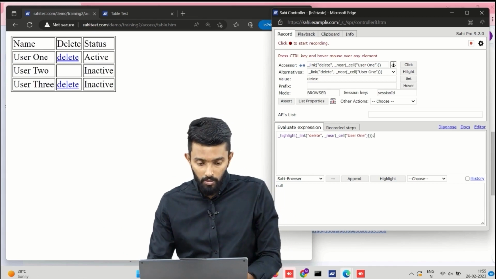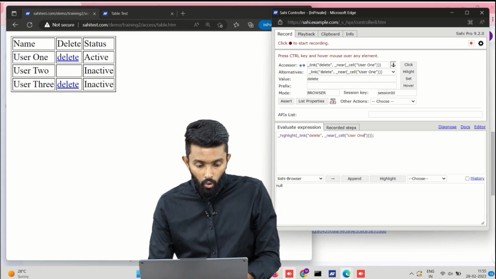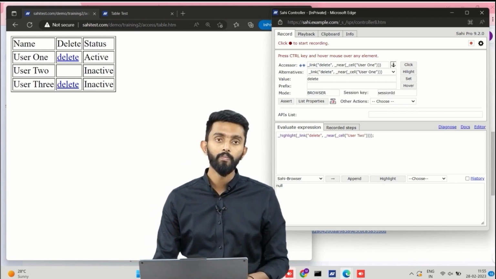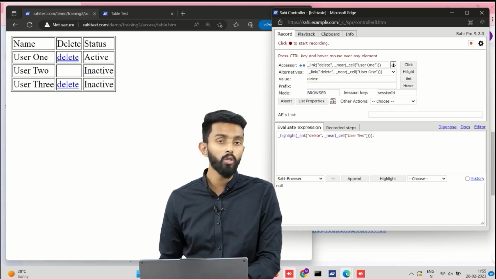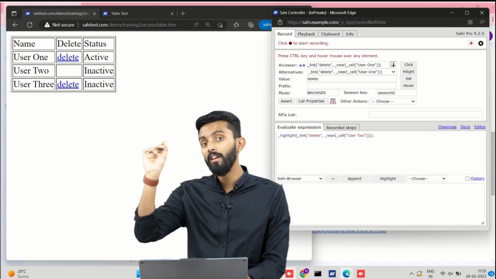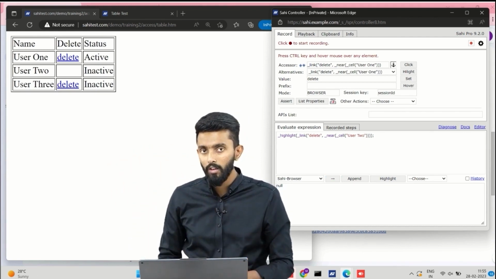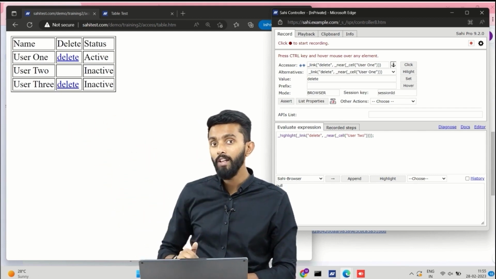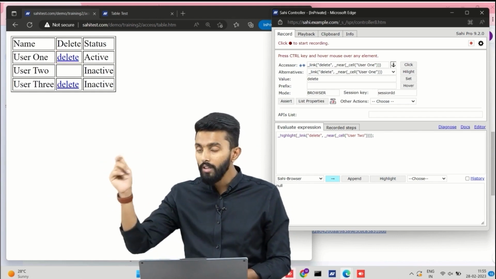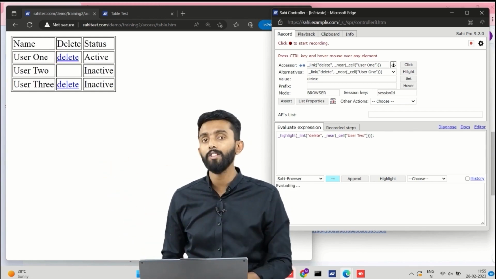However, the problem here is, if I were to go here and change this user 1 to user 2, because clearly you can see there is a user 2 here. Now please tell me, should this be working near user 2? Because does user 2 have delete? No. But if I were to execute this code, you can see it is highlighting the first delete.